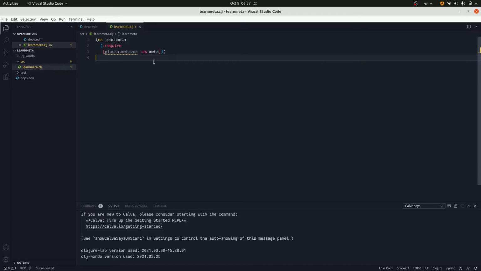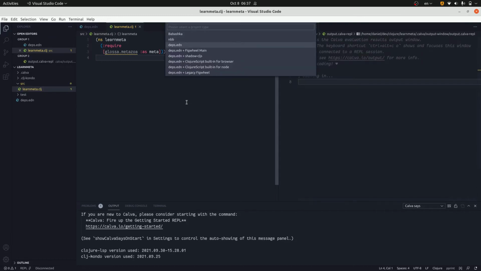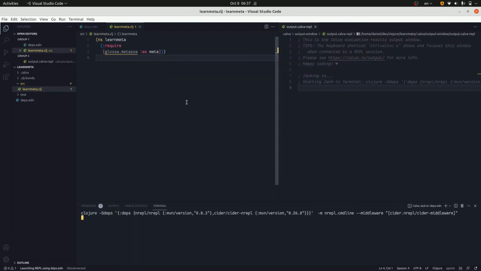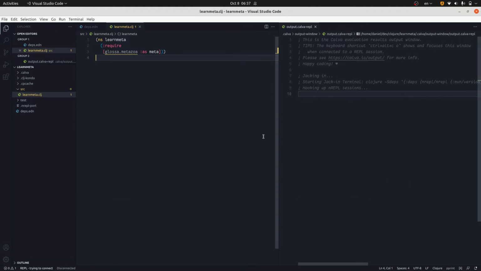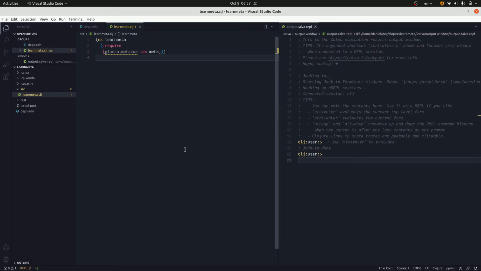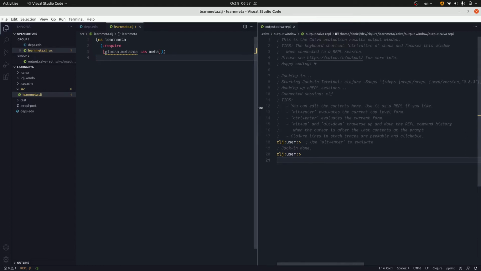So with those two things in place, I'm going to ask Calva to jack in, and we'll use deps.edn. On the right-hand side, we see the REPL output. On the bottom, we see how Calva is starting our REPL server. Close that for now. So we are now inside of a REPL. I'm not going to go through how Calva works, but it has a nice intro REPL experience.